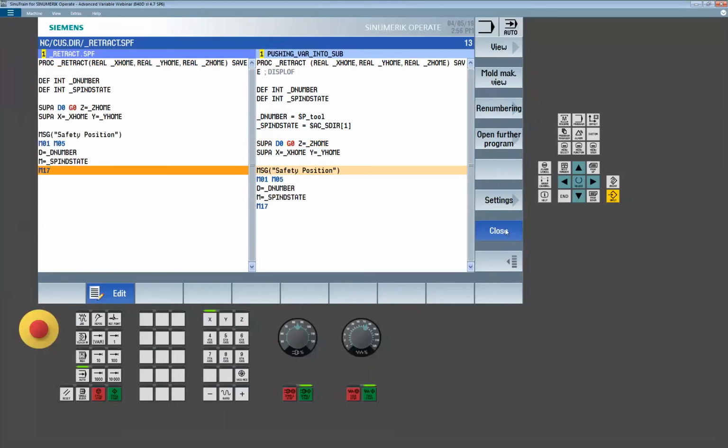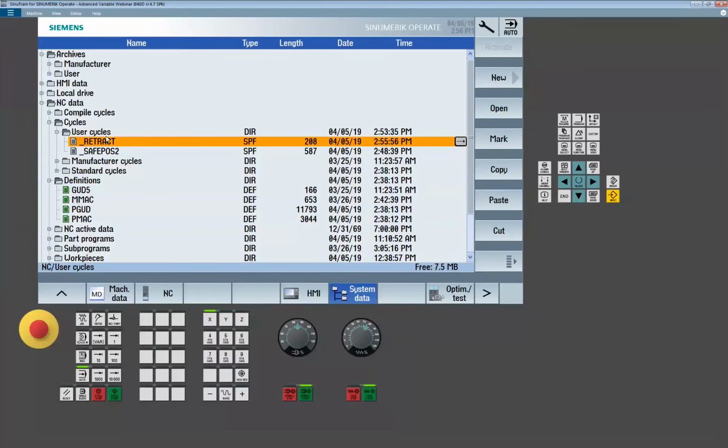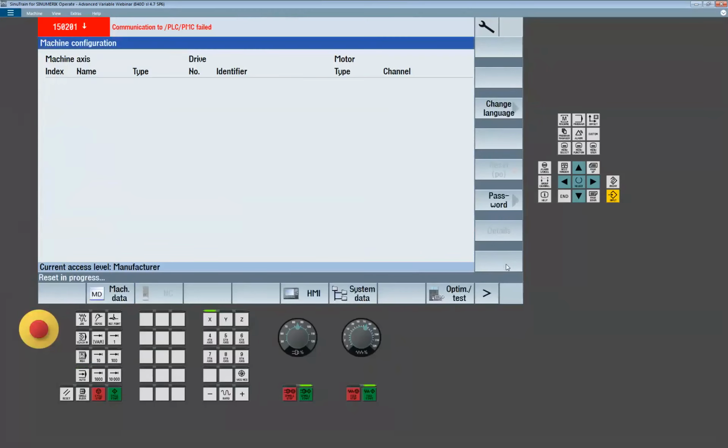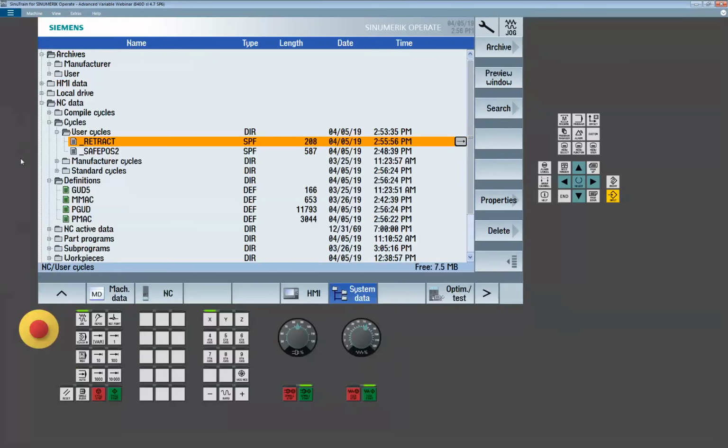Okay, so I do have to make sure, remember, I created a new cycle in users, and I've also manipulated the PROC statement on top of that. So let's do a reset power. There she goes. Okay, she's back up. So now I can start using that cycle, right? So I got this retrack cycle.